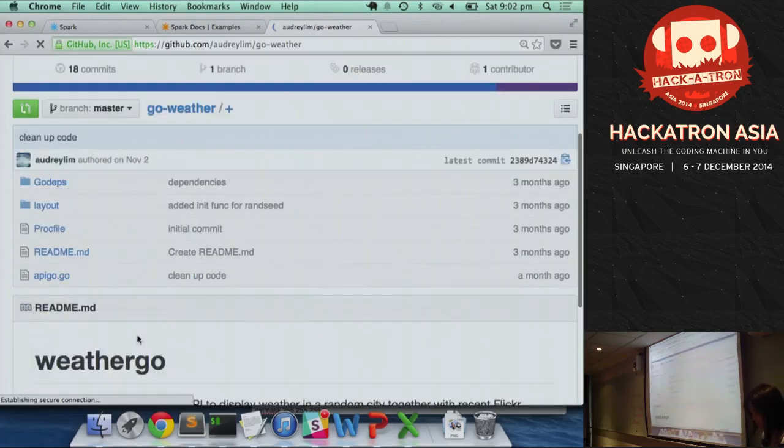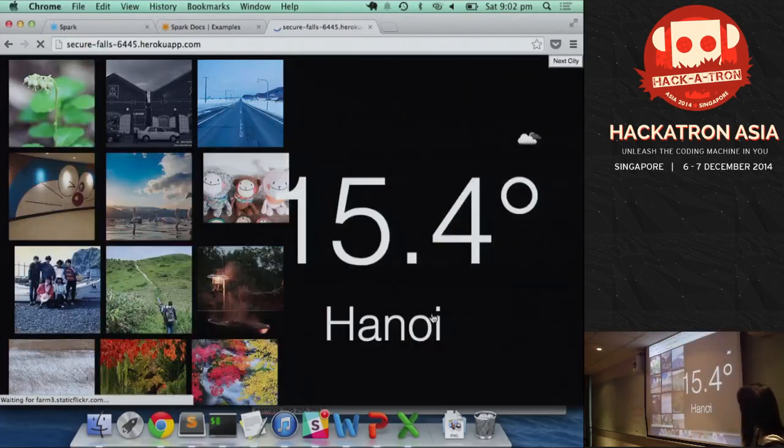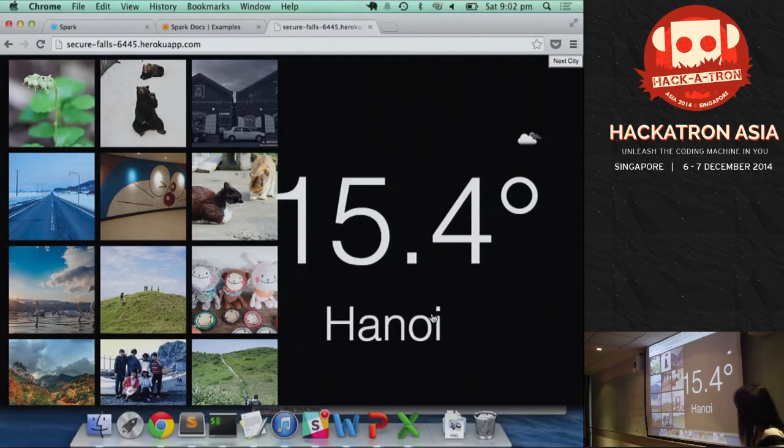This is my weather app. What it does is that it takes pictures from Flickr and weather data from a weather API to show you this. Okay, is the internet working? Right, so this is what I built in Go.